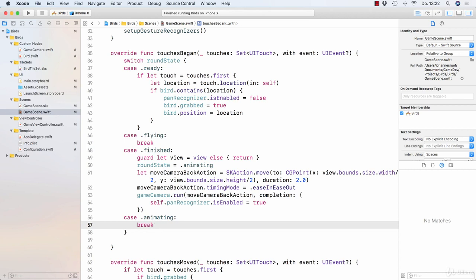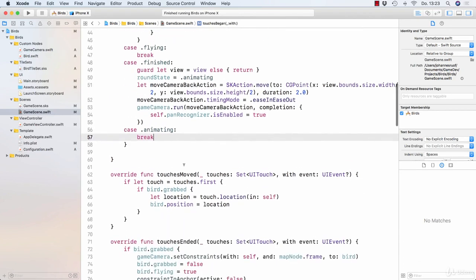This concludes the changes for our touches began method, so that now different things happen depending on which phase of our game we are currently in. So we can either grab a bird to launch it or move our camera back. For this to actually work right, I will obviously also need to change my touches ended method.